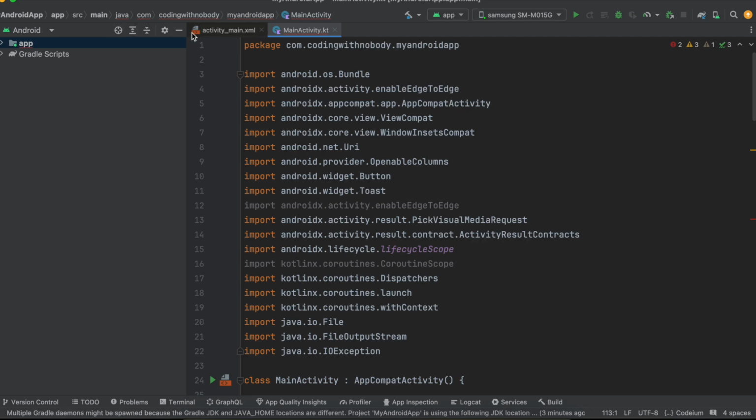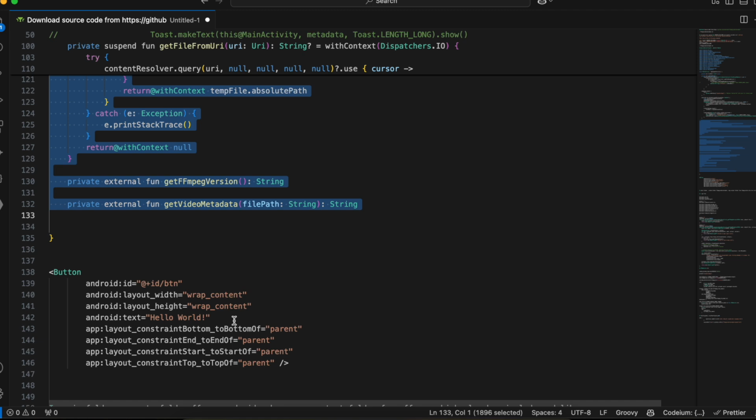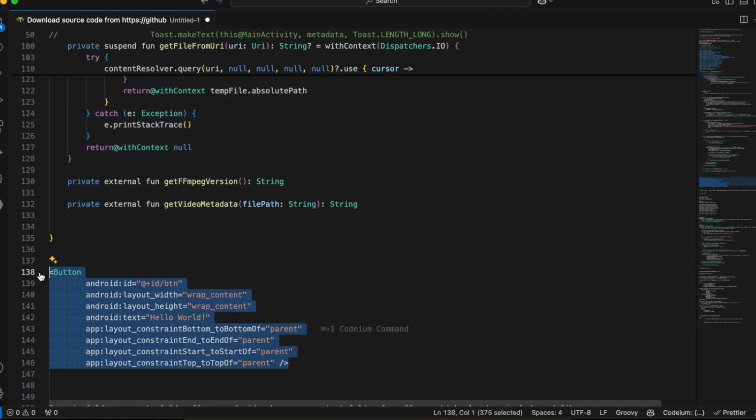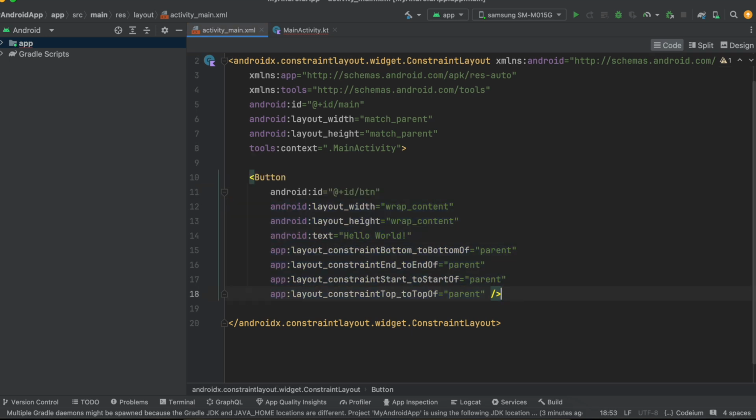Okay, so I will go to activity underscore main, and I will add one button. Okay, so coming back to the code, inside activity underscore main.xml, I have just added one button. On click of it, we will just pick a video. If you want, you can change the name to pick video, it doesn't really matter. Okay, so just create a button inside activity underscore main, and here I have given it some ID so that I can get hold of this button and add a click listener to it.